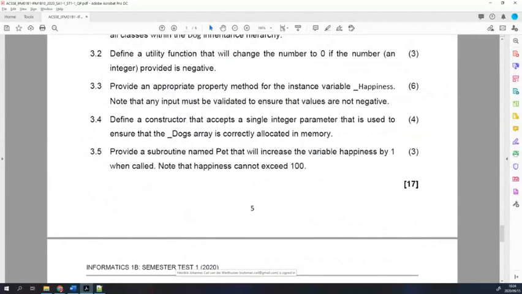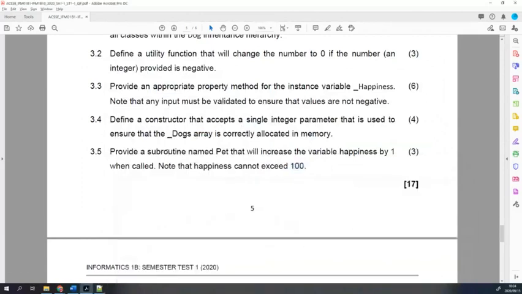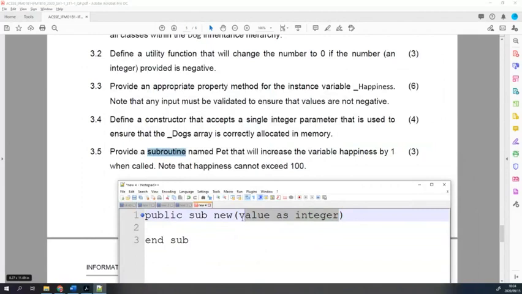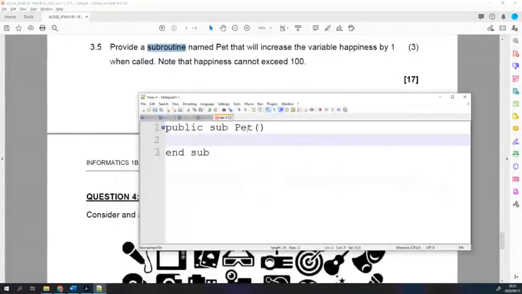Question 3.5, provide a subroutine named pet that will increase the variable happiness by 1 when called. Note the happiness cannot exceed 100. Now, this is where I saw some very interesting things. Keep note, subroutine. So in this case, you would have had an empty subroutine. It would have been named pet. Some of you left out the brackets. You would have seen that I drew in the brackets in red as well, but you still got the marks even if you had no brackets there.